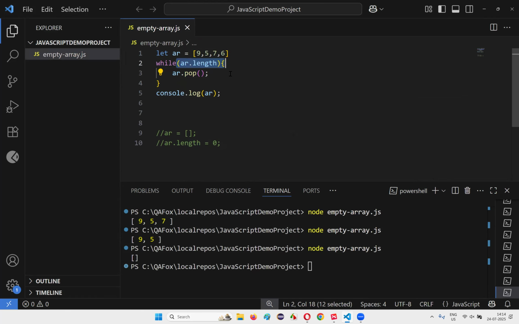Then again, the control will come here. ar.length will become how much? 3. This element already got removed. So the size of the current array is 3. Since 3 is there, again ar.pop. Then ar.length will become 2. Again, we'll go inside, ar.pop will remove this element also. Then ar.length will become 1. While 1 will go inside the loop, ar.pop will remove this element also. Now ar.length will become 0. 0 will be considered as false and will come out of the loop. That's how it will work.